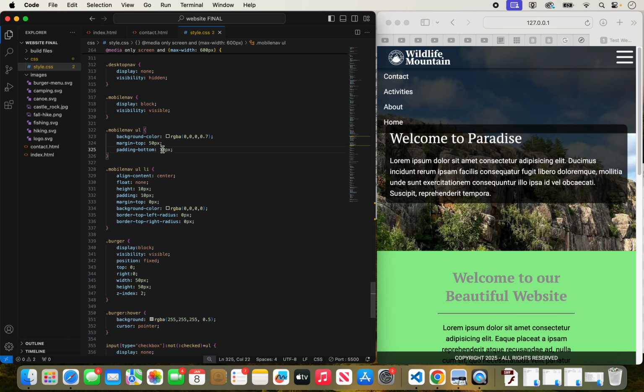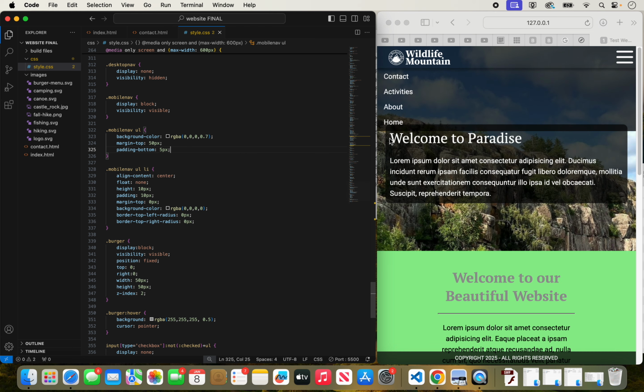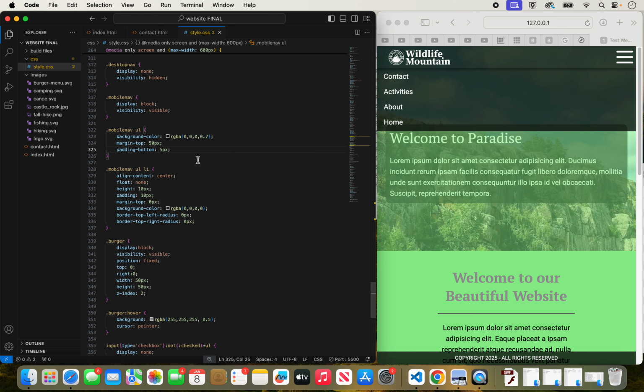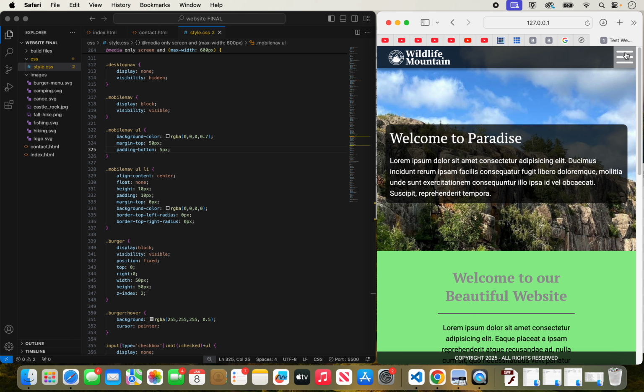Maybe not so much. Maybe 5. It doesn't need 10. Okay. Yeah, I think that looks better. I didn't see much of a difference, but okay. So that is looking great. You can see that it's working properly.